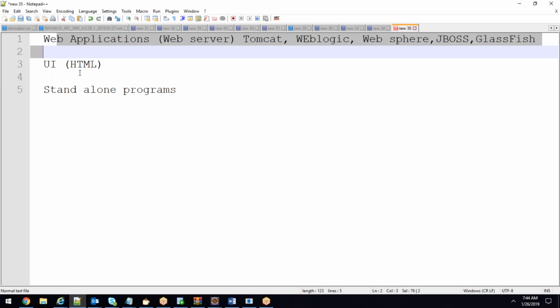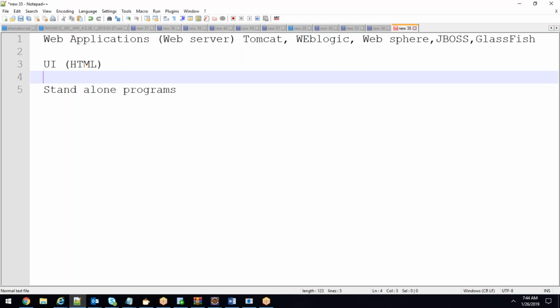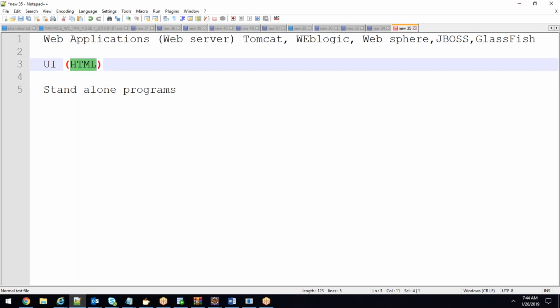And we should also learn HTML, because if we don't know HTML, you cannot develop the user interface. Whatever web application you are developing, HTML is part of that web application. You should write the HTML files, and you should write the Java programs and everything. All those things together are called one web application.